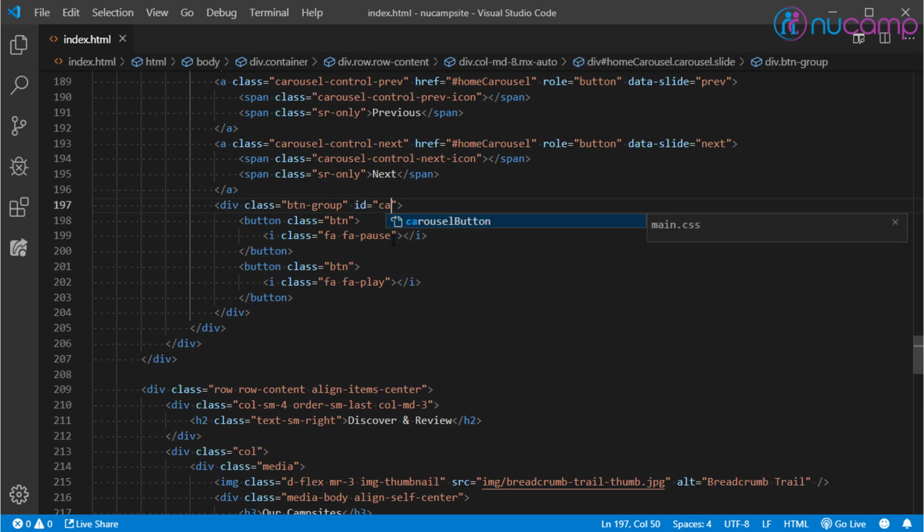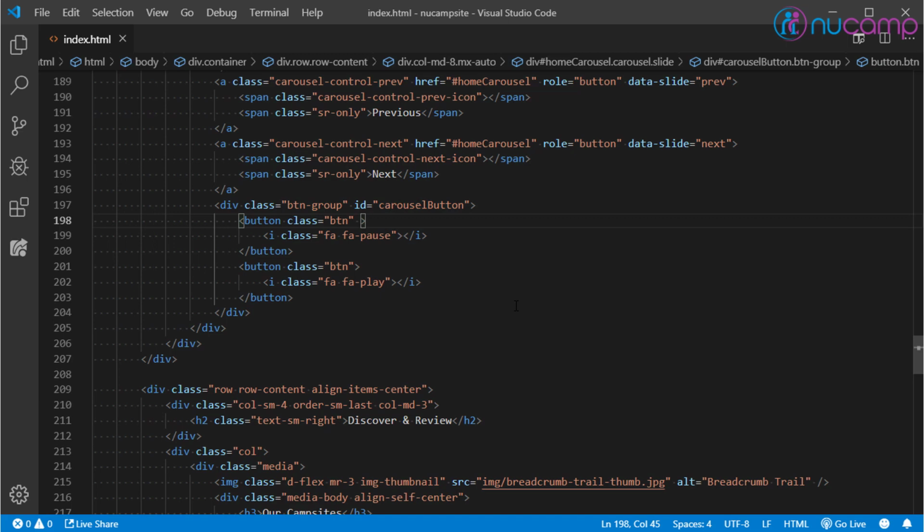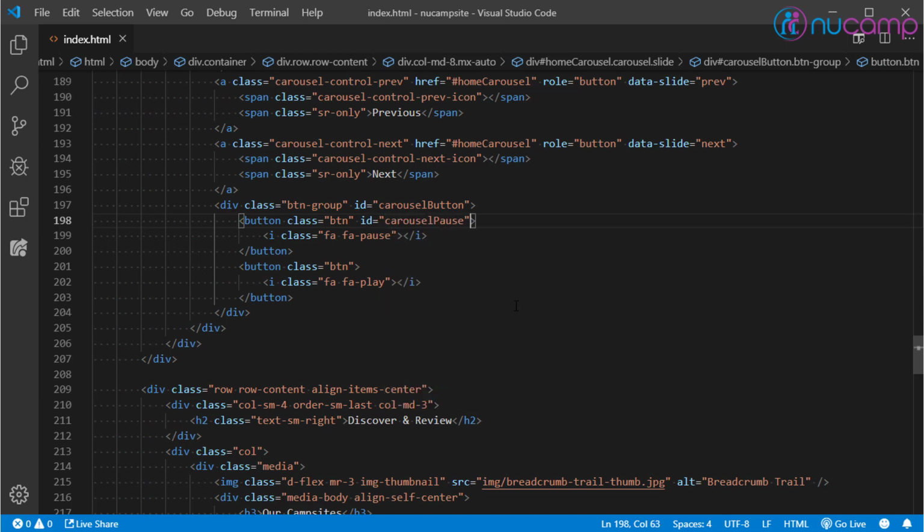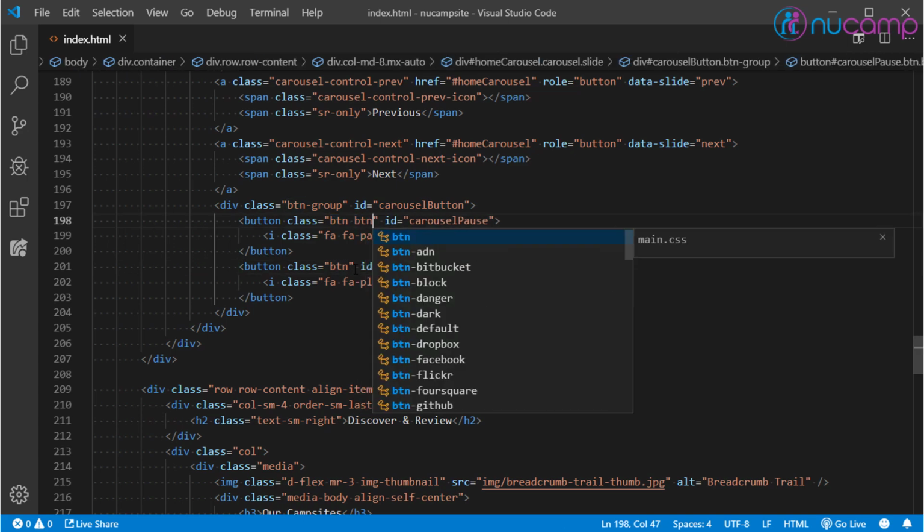We'll give IDs to the button group and both buttons so that we can refer back to them from our jQuery and CSS. And we'll make the buttons small and red.